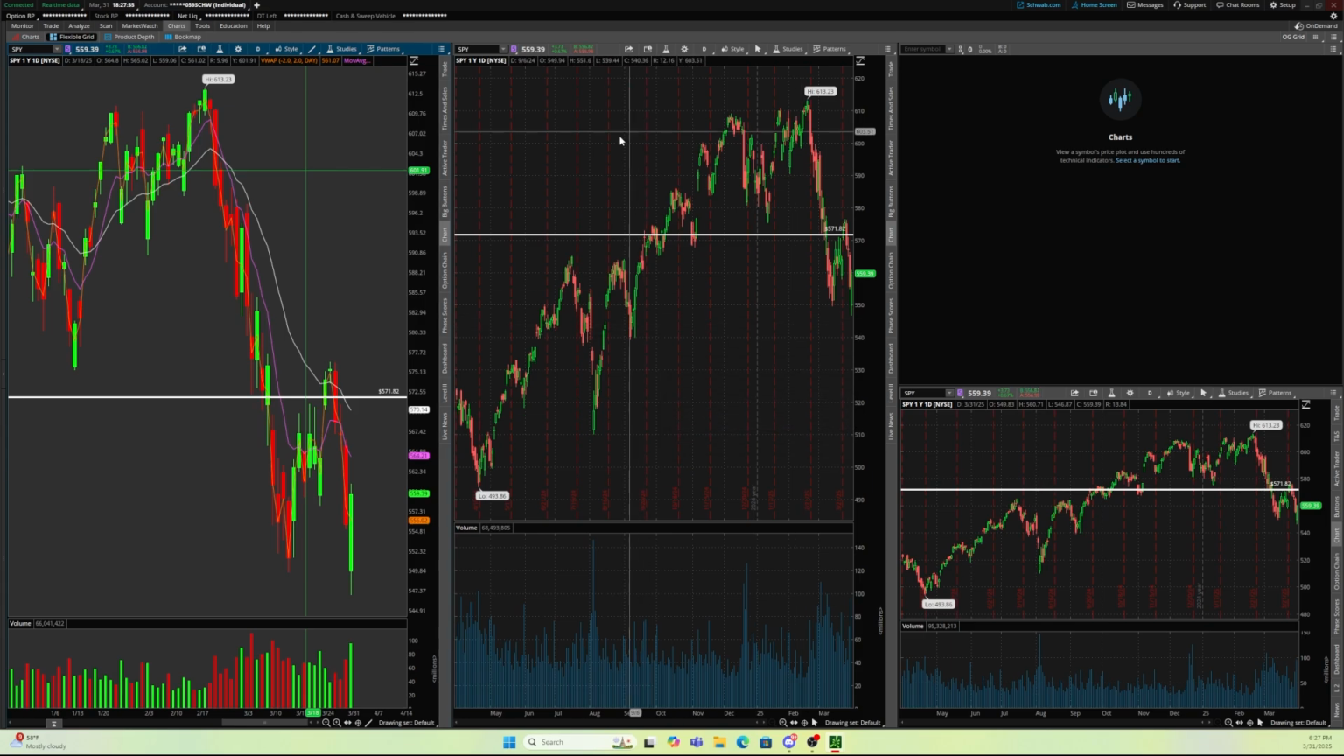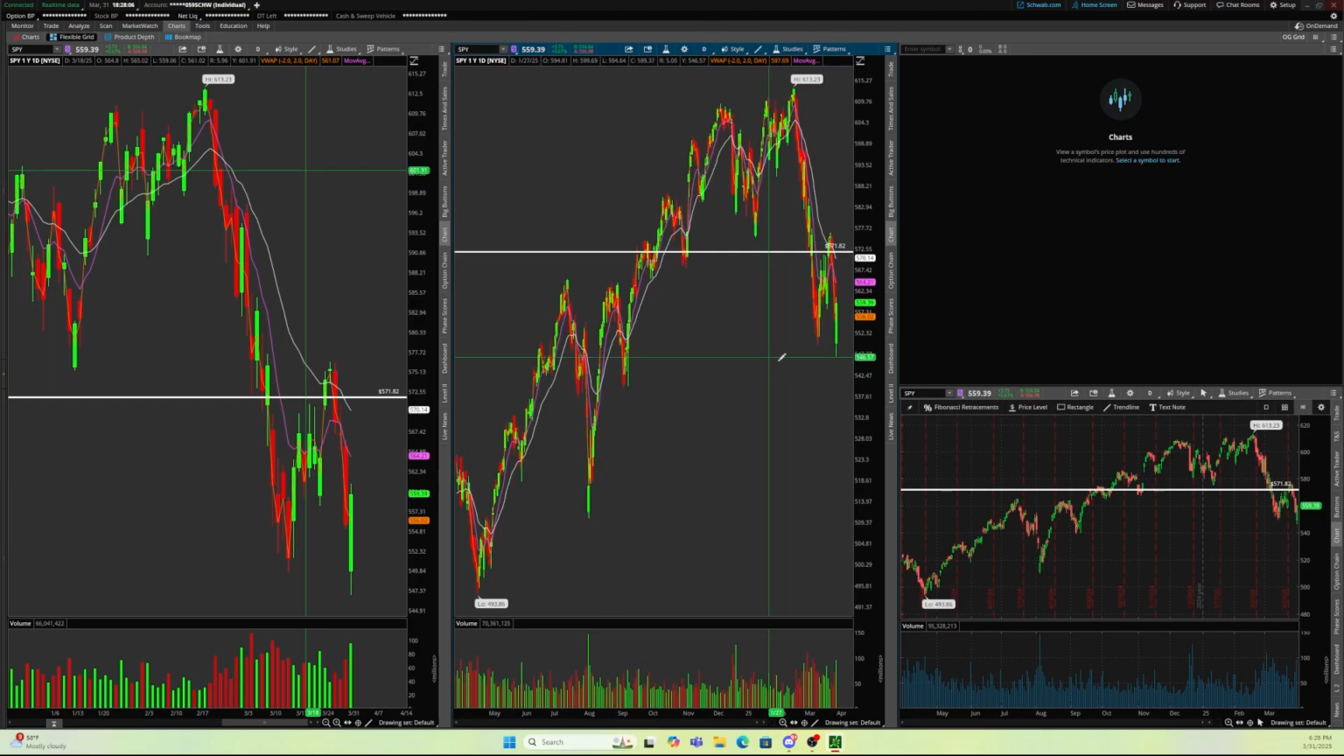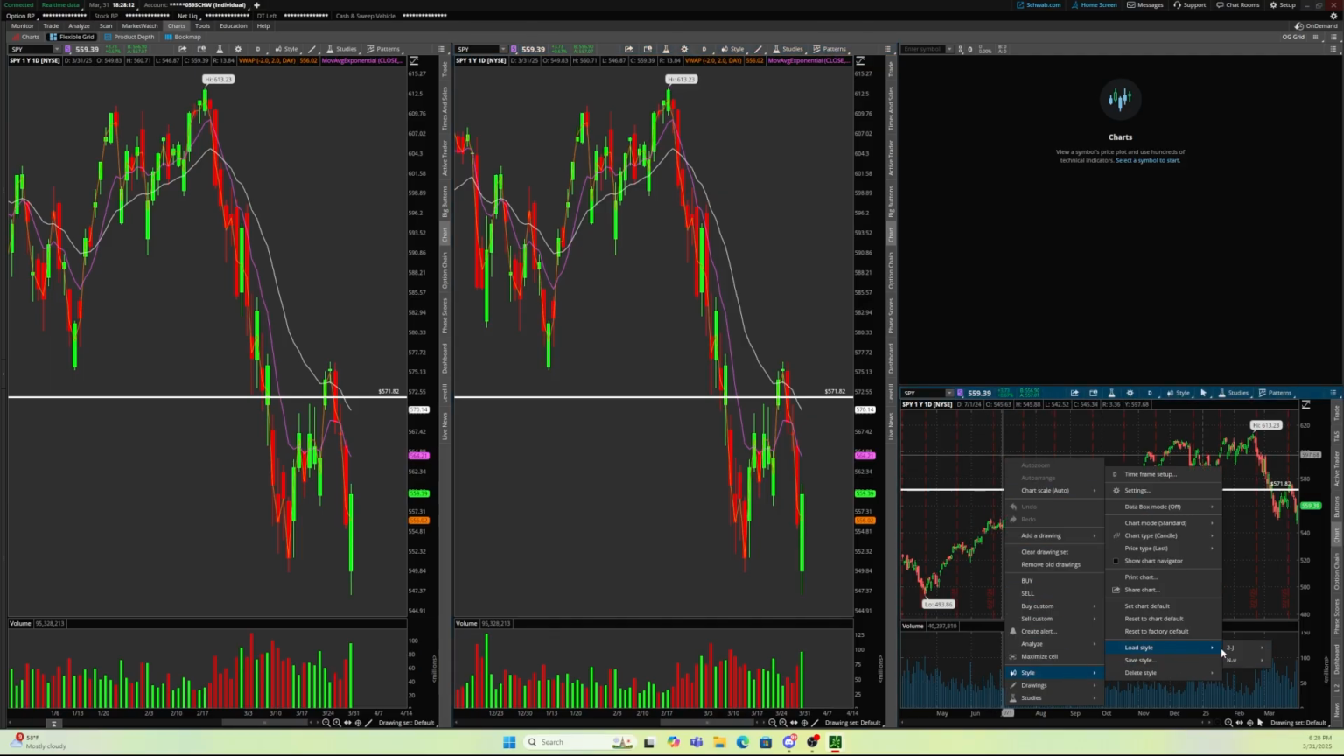Once you do that, right click on this middle chart right here. Go to style, load style. And then we're going to find active trader video and click on that. As you see, the charts are now the exact same. And then right click right here, style, load style. And then we're going to find active trader video.